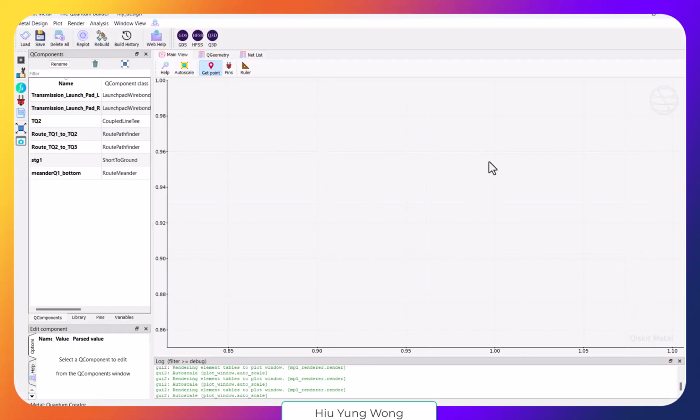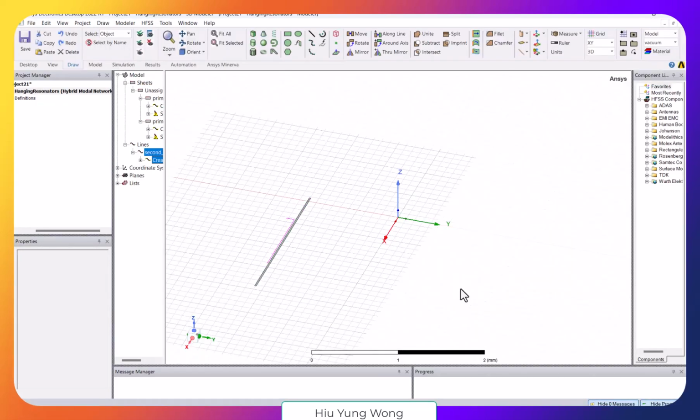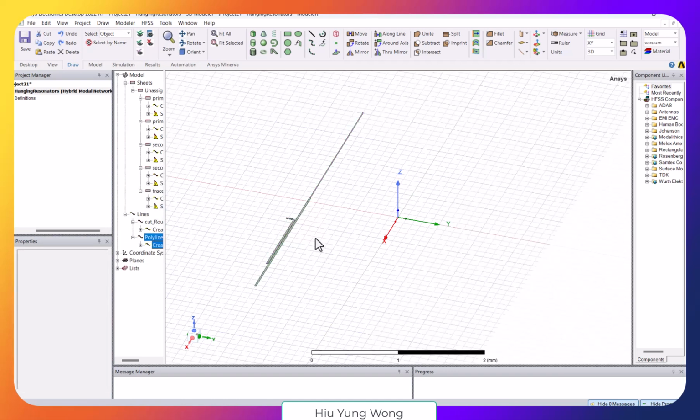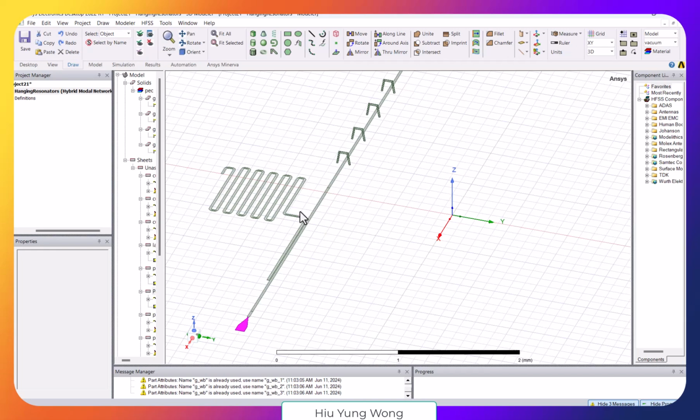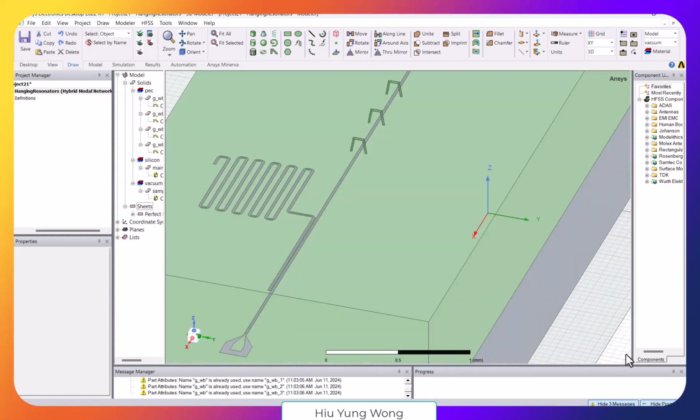When we run it, it will bring up Qiskit Metal, and then it will start doing the rendering. It will take some time, so let's wait. And after this is done, it will start drawing the structure on HFSS. You see, this is the transmission line, right? And then with the resonator. So this resonator, I click on pan, and then I can drag it.